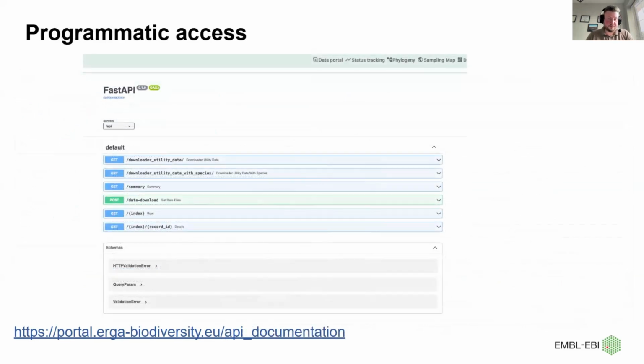And for those who'd like to have programmatic access, we have a public open API, so you can check the documentation and use our data portal without the need to use the UI, which is basically used from your terminal window.